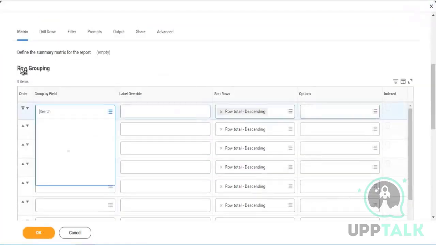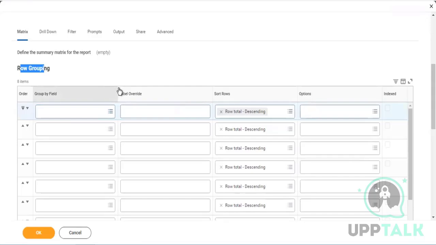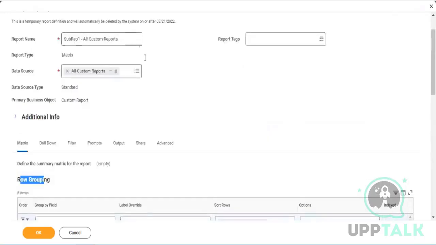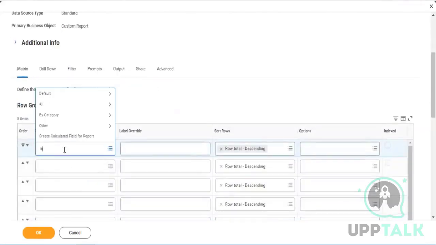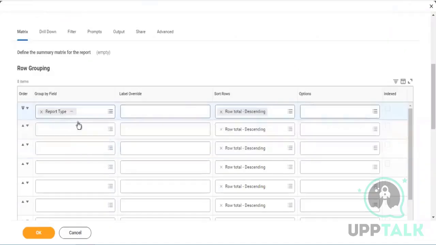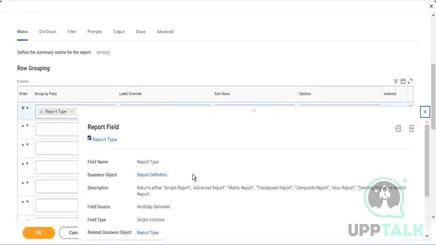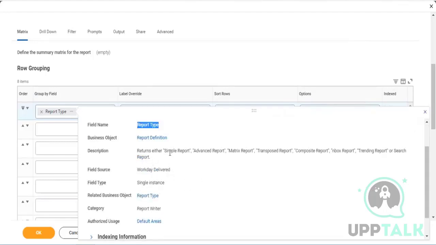Right? In row grouping, I'm selecting, basically, I want to get a count of all the different reports based on the report type. So I want to see, let's say, how many advanced reports there are, how many matrix custom reports there are, and so on and so forth. So I'm selecting row grouping as report type, right? What is report type? Report type is simply a field, and it gives me the type of that report, whether it is simple, advanced, matrix, and so on and so forth.